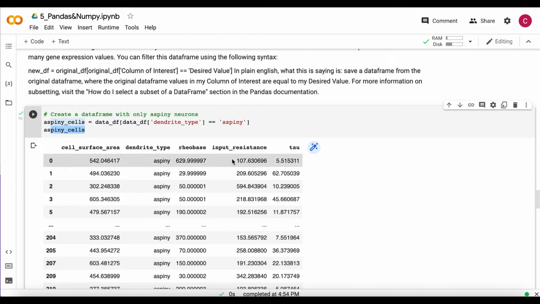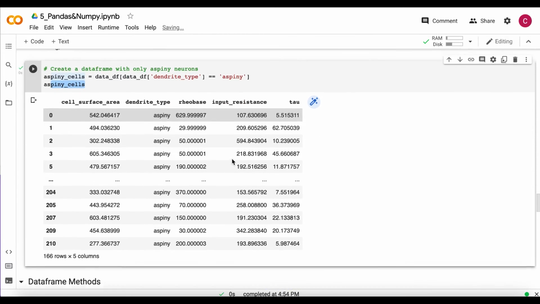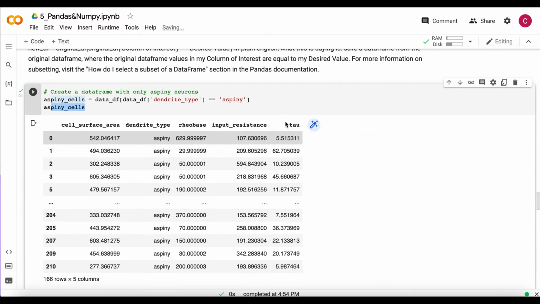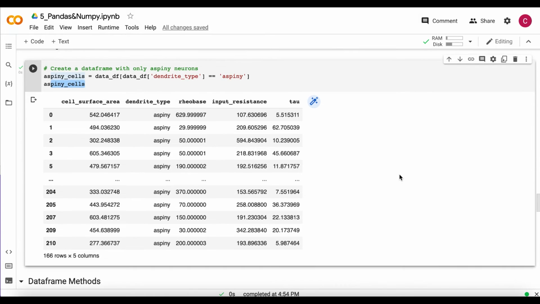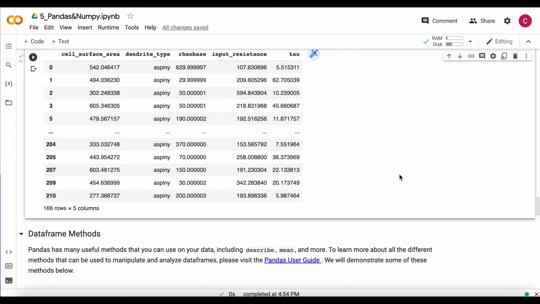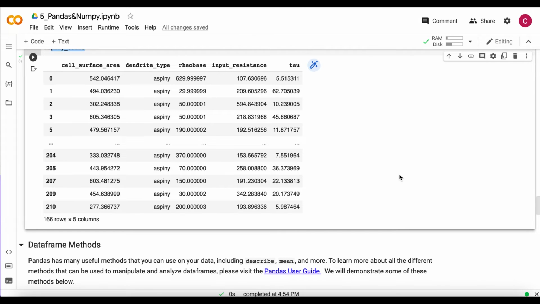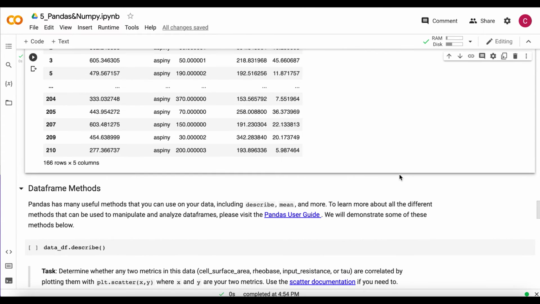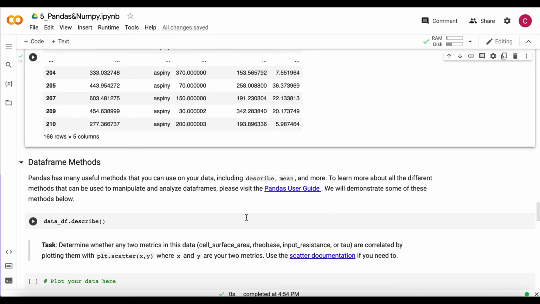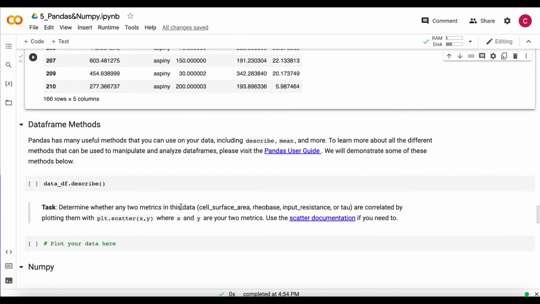In this way, we can later use these data frames for comparative methods. So maybe we only want to see the average of this dendrite type and compare it to the averages of another dendrite type, to compare how these two different types might differ.